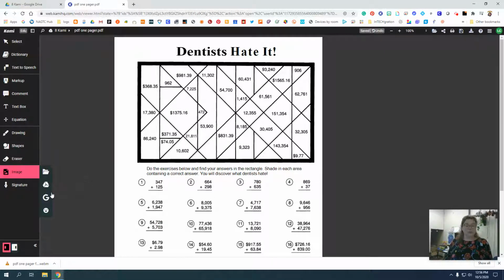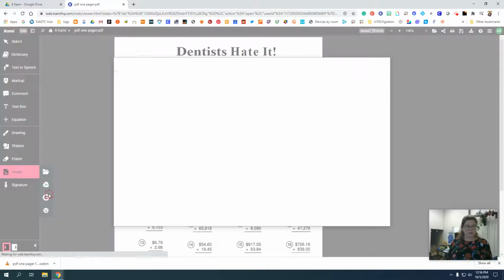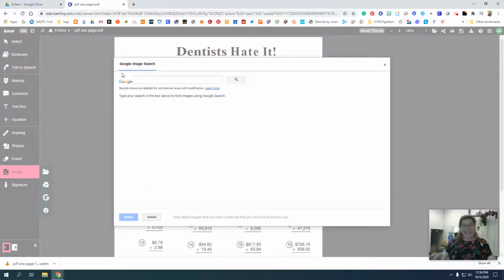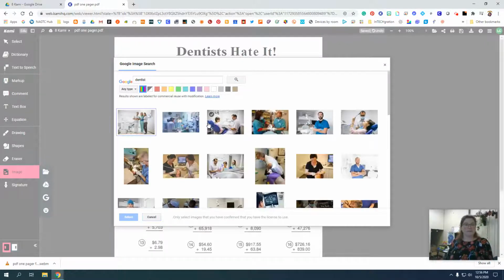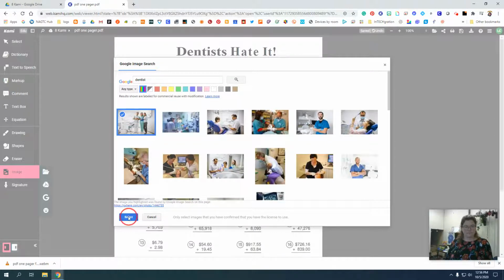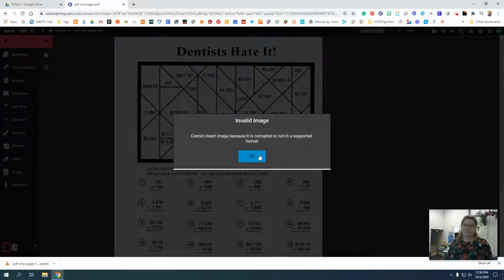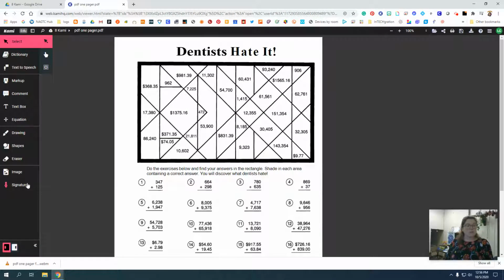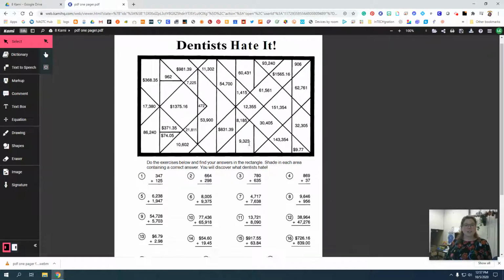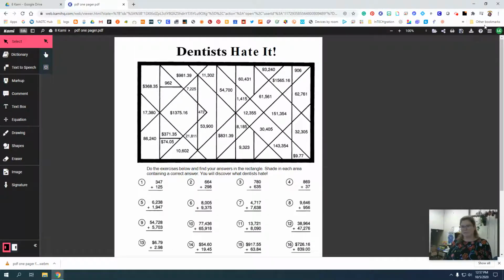You can insert images from Google Drive, Google Search, put it right over top and then annotate right over it. Just my friendly dentist. Oh, not supported. So there are certain things you can do. You can also add your own signature to things. Lots of fun stuff for Cami.